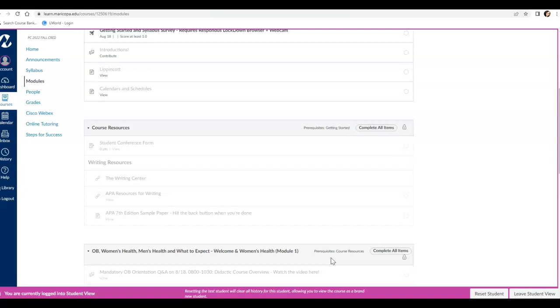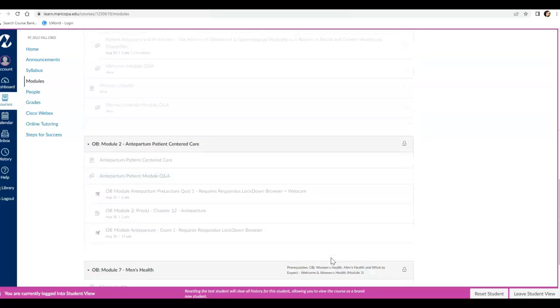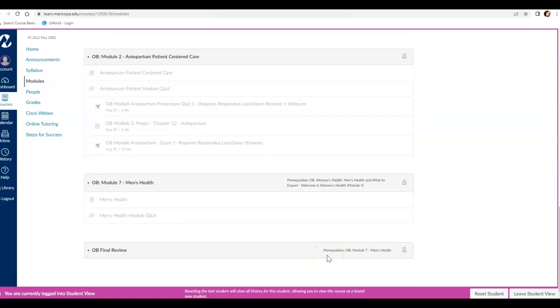At this point in the course, to give you a head start, we have opened up Module 1, Module 2, which is your antepartum centered care, as well as your men's health, which is your last module. Your Module 1 and Module 7 are completely asynchronous, which means that you will be doing all of the work on your own. There are lecture videos contained within these modules, as well as the Q&A, which allows you to ask questions in real time.